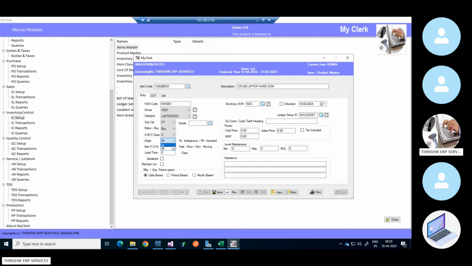The second one we are going to see is the origin of this item, whether it is an indigenous item or an imported item. If it is IM or IN, we would like to introduce that item. You can do that also. And the next field is whether it is a fast moving item, a slow moving item, or a non-moving item.